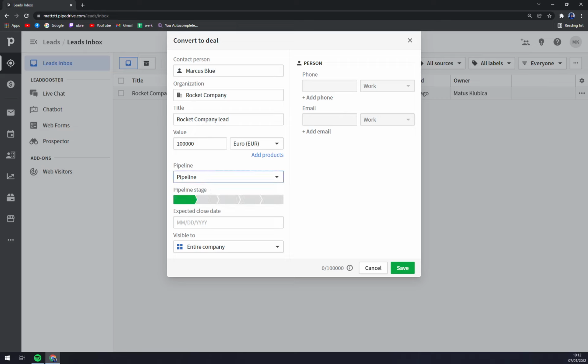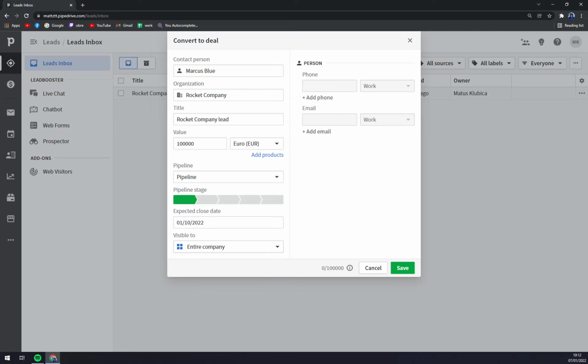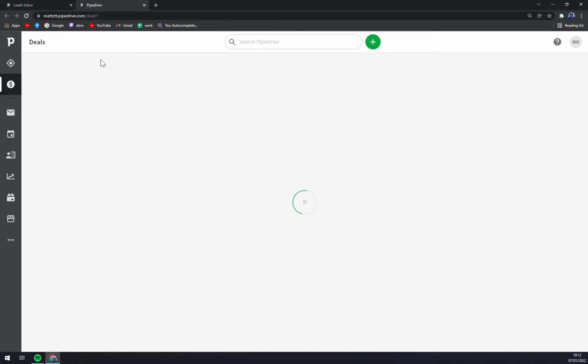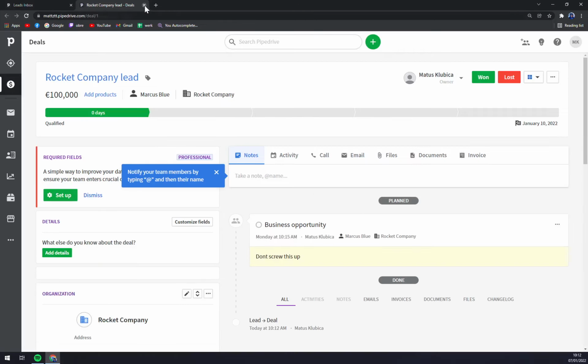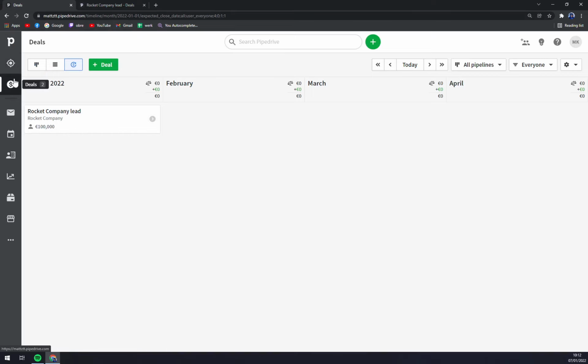It's pipeline stage, expected date to close, let's go 10th, and entire company, and save. At the moment, new deal, Rocket Company lead, created. We can view it right now. But you can obviously see it in the deals for January.